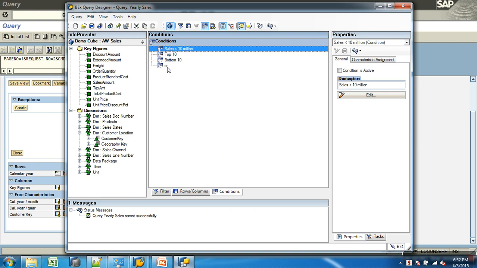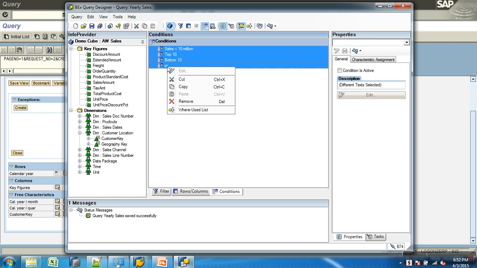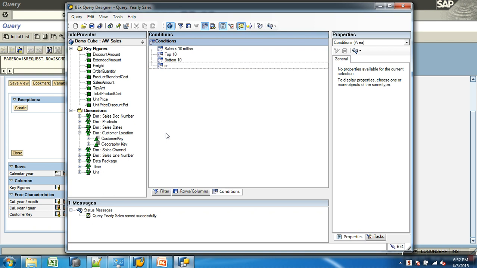This is about conditions. If you ask what is the difference between conditions and filtering restrictions? Conditions affect your results based on the key figure value, but a restriction affects the characteristic value. And both affect the complete result set of the query.